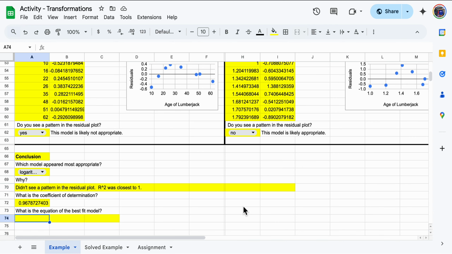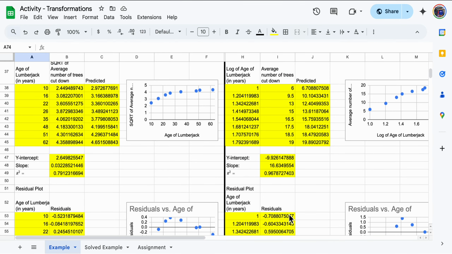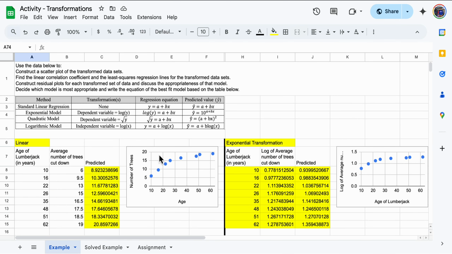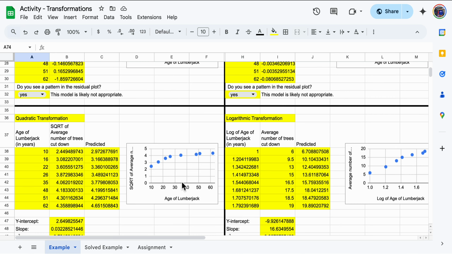All right, so what is the equation of the best fit model? Now that we settled on which model was best, I'm going to look at my chart up here. Independent variable, log of x. Your model should be in the form of, I think I'm missing a coefficient here. I'll have to edit that. It should be in the form of a plus b log x. So the linear equation is a plus bx: y-intercept, slope, x value. Here it's the same idea, just slap a log in front of the x.